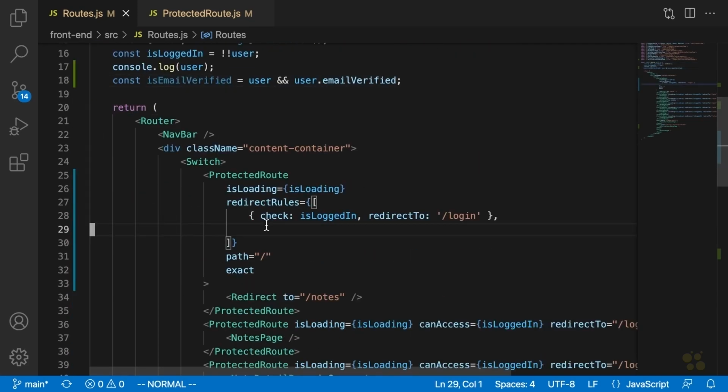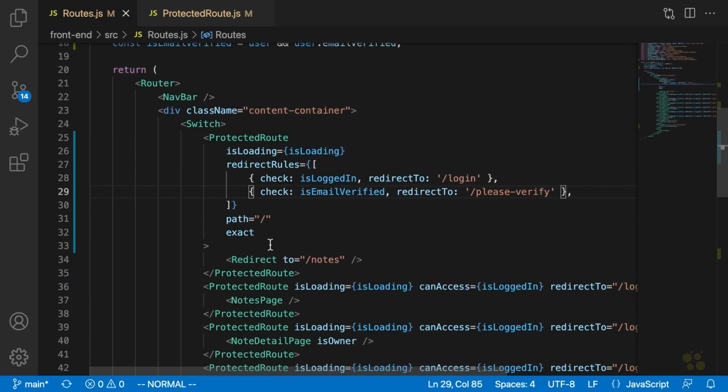So we're going to add this as a case now. We're going to say redirect rules, check. This is going to be is email verified. And redirect to, we're going to send them to a page here that'll say nope, you need to verify your email. In fact, we could probably just use the please verify page, at least temporarily. Cool, and that's what our new protected routes are going to look like, so hopefully this will work.